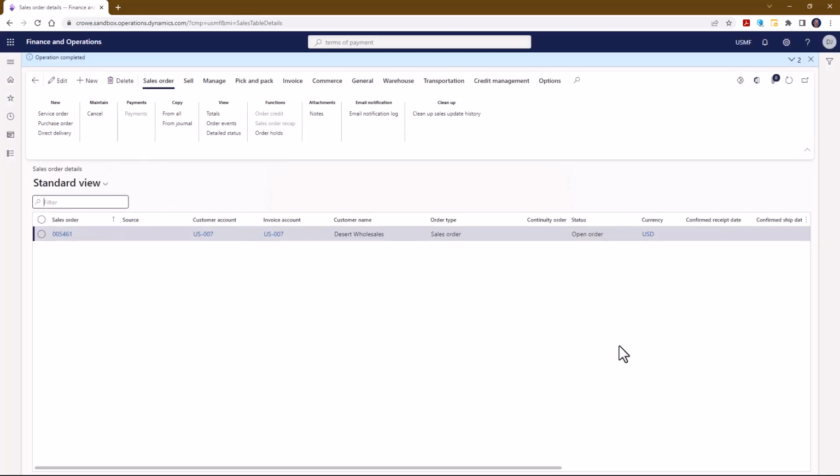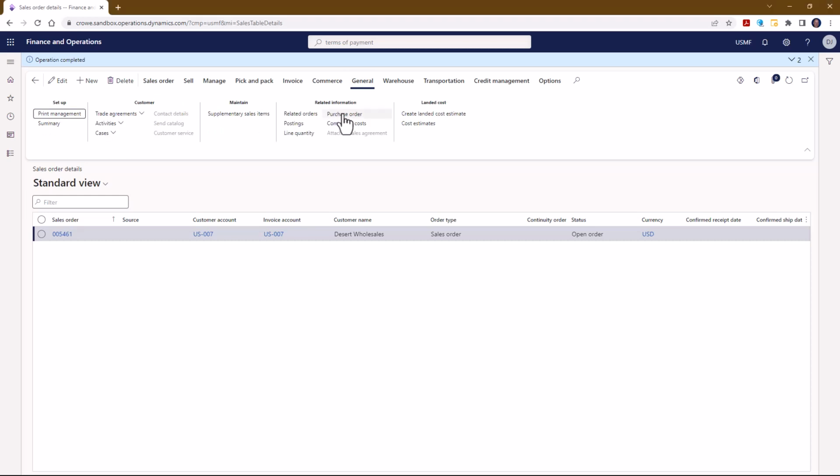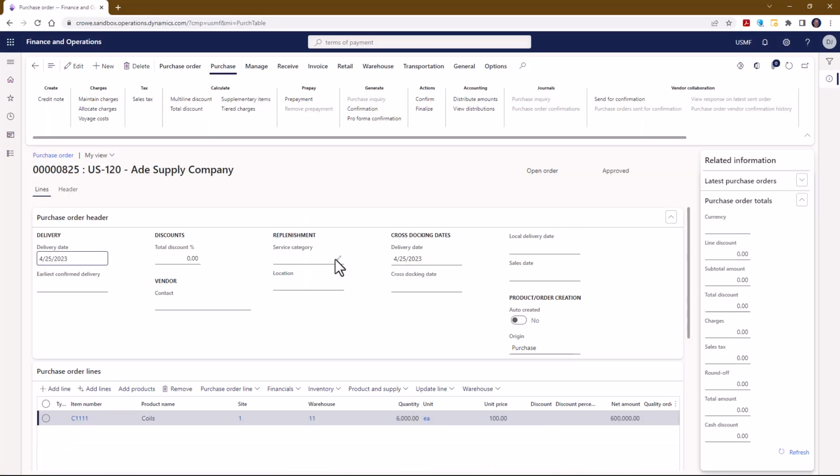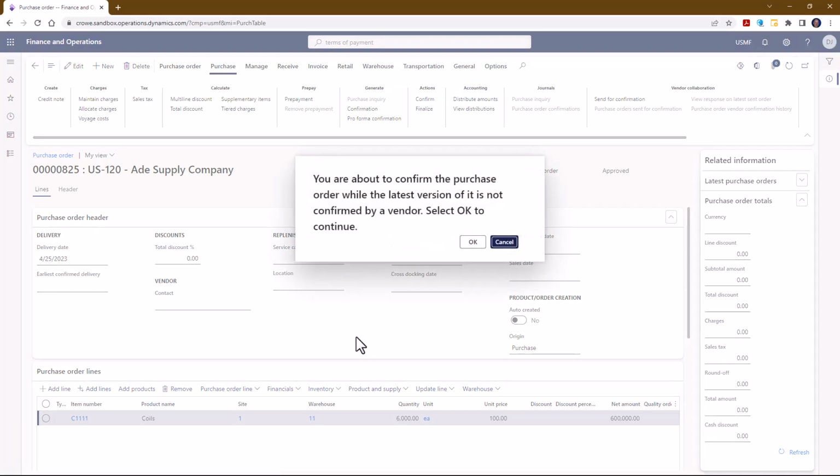So I'll go ahead and receive this material in. Go ahead and go to the General tab here where I can see the related purchase order that was just created. And I see that that purchase order is in the system. I'm going to go ahead and confirm this purchase order. I'm not worrying about price or anything like that at this point for the sake of this demo. We'll go ahead and confirm this purchase order.